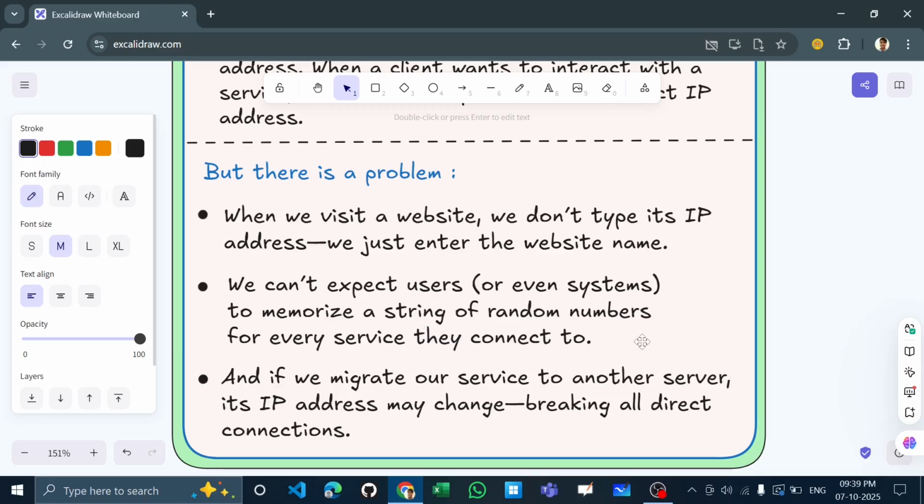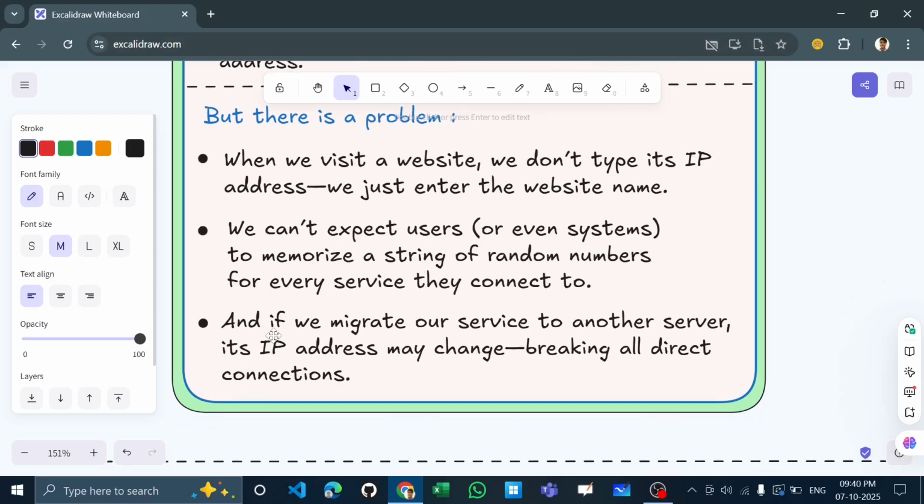In layman's terms, we start by reading ABCD and then making sentences. Most of our audience is non-technical. They don't know about numeric values, but they know easy words. And if we migrate our services to another server, its IP address may change, breaking all direct connections.